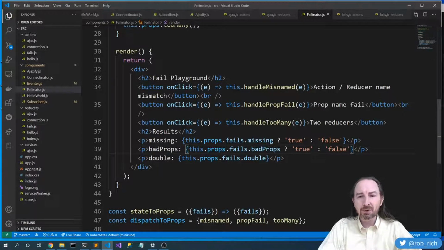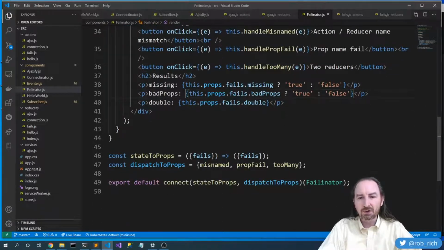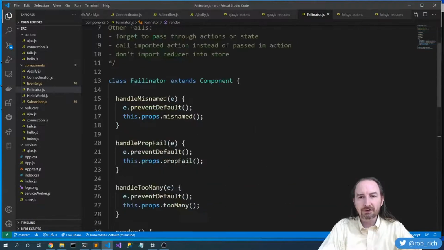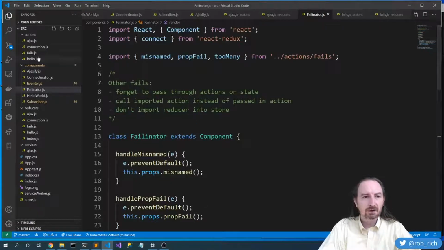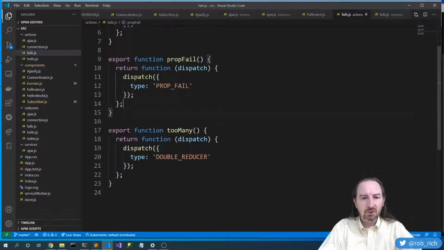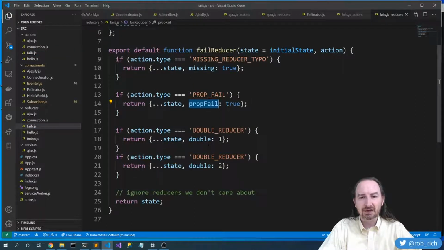Let's go through our next failure condition, handle too many. So handle too many, we pull in too many from our actions. Actions come in from here. Here's our too many action. And here we're going to kick off the action type double reducer. Spoiler alert. Here we have a double reducer setting it to 1 and a double reducer setting it to 2. Well, which one gets called? If we think through this code, if it's this, it'll return. If it's this, it'll return. So it will get set to 1 all the time.